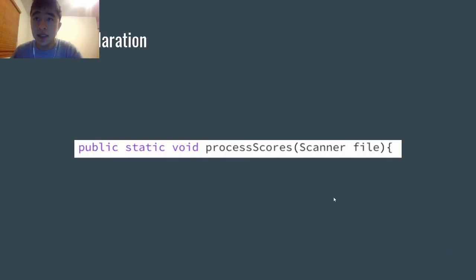So first stage of development, we're going to have the method declaration. Because we're just printing outputs to the console using System.out.println, we're not going to have any returns, so that's why it's a void here. And then we're also taking in a scanner object, which I've named file, and this scanner object is going to be reading through the file given by the main.